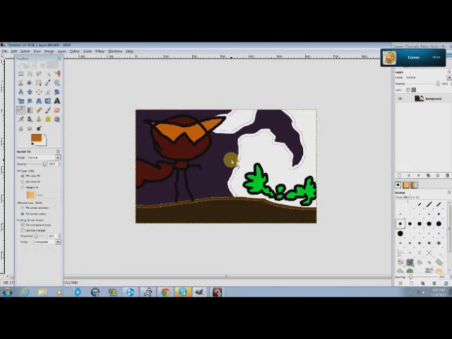Okay, so he's got his glasses on, and he's getting ready to fight the giant monster.